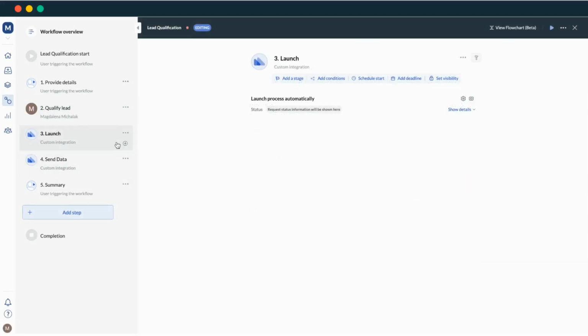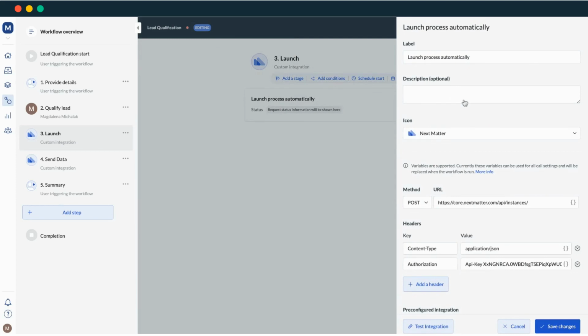Now that we have all the data, we'll create an integration step to launch a new workflow from this one. The new workflow will create an offer for the prospect. We'll use a Next Matter API for them and authenticate the call with the API token I generated in Next Matter.